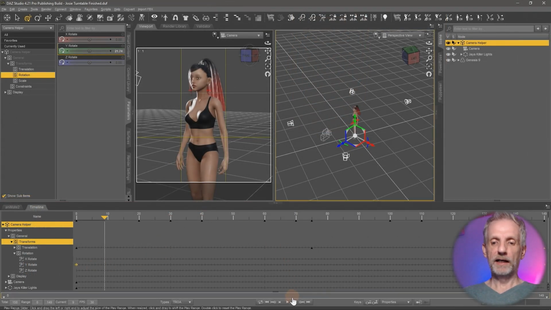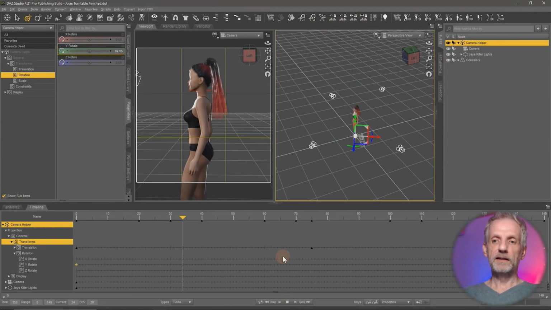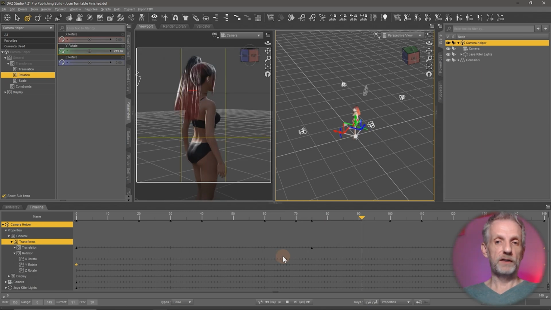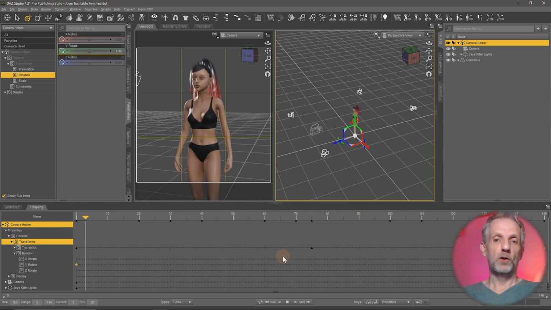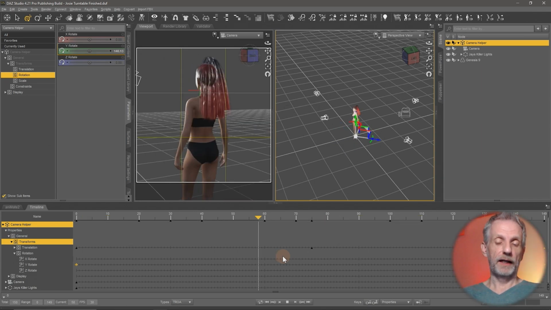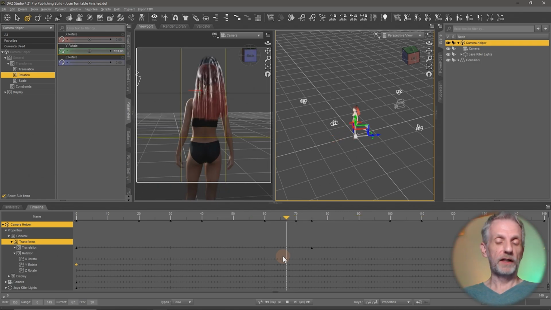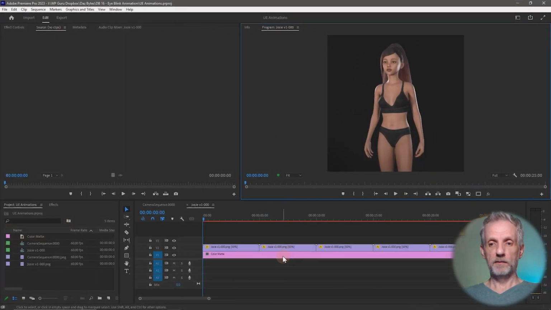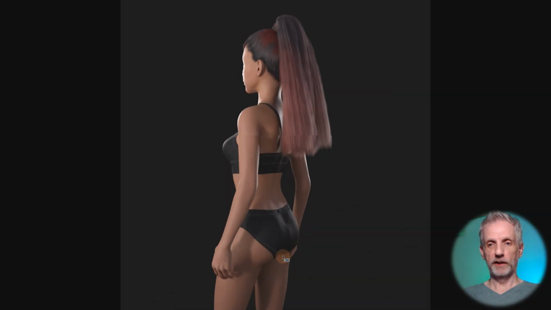So now if I play my animation back, I can see that the camera no longer speeds up and slows down. It's in fact drawing a constant motion. And once we render that out, it's going to be a really, really nice motion that'll loop forever. And it'll look something like this once we render it out.